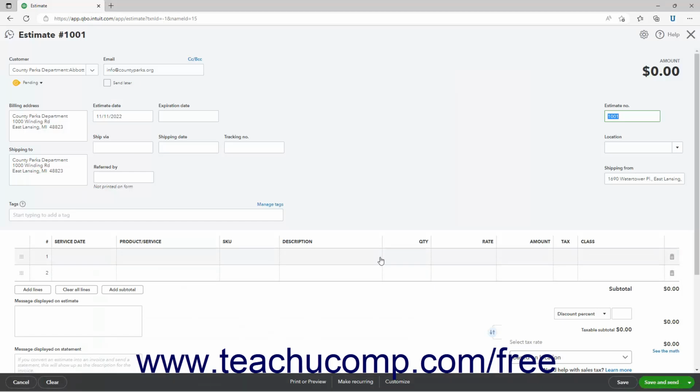If using the old layout, and if you enabled location tracking, a location drop-down appears here. If you also enabled class tracking on a transaction level, then a class drop-down appears here. Additionally, the location of sale or shipping from field shows your company's default sales address. You can change this if needed.